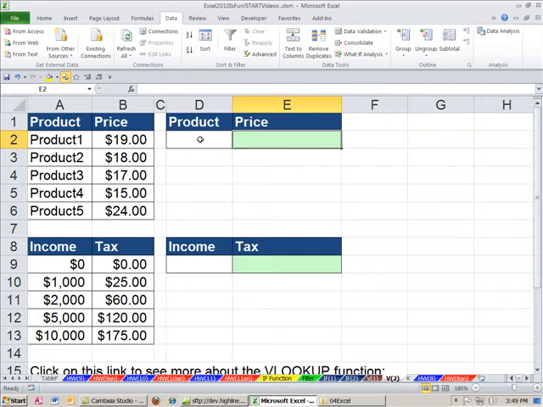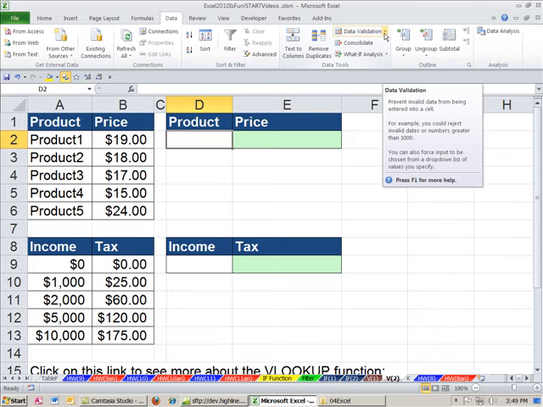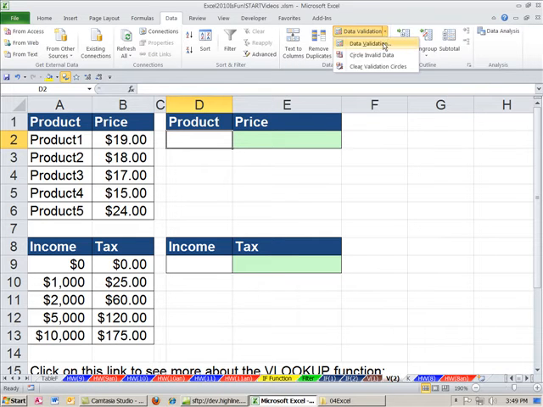Now, before we do the VLOOKUP, I want to limit what goes into this cell. I only want product 1, 2, 3, 4, or 5. Nothing else. If I type something in that's not one of these, I want it to give me a message. No problem. Under the data, data validation. We're about to do one of the cooler tricks in Excel, by the way. You select data validation.